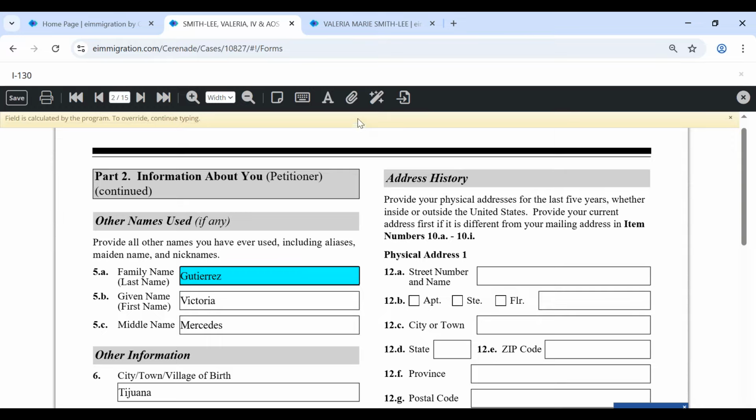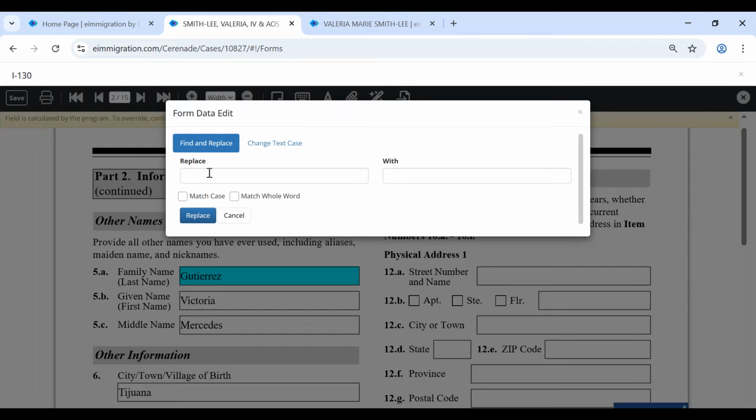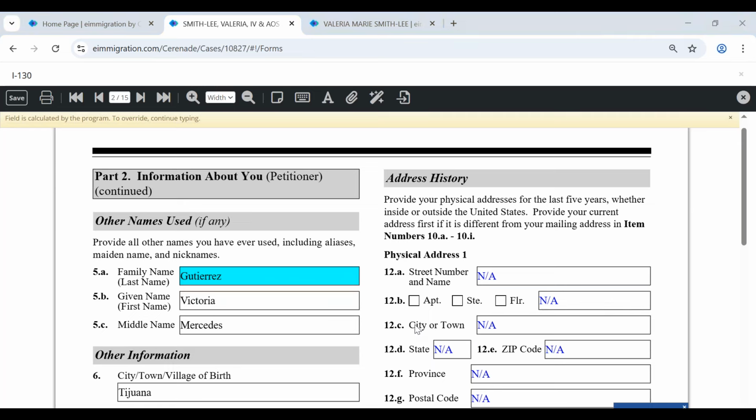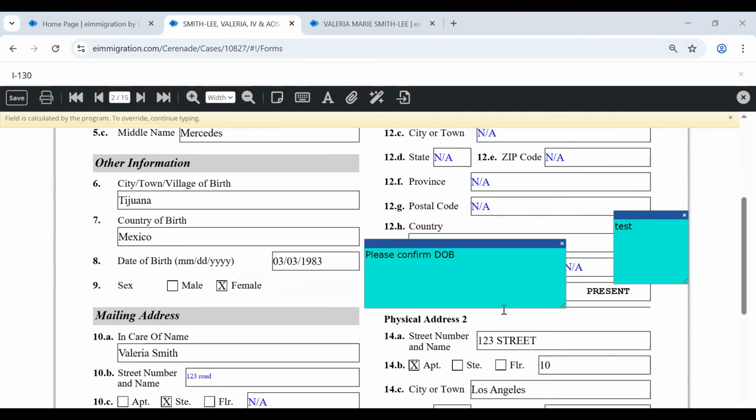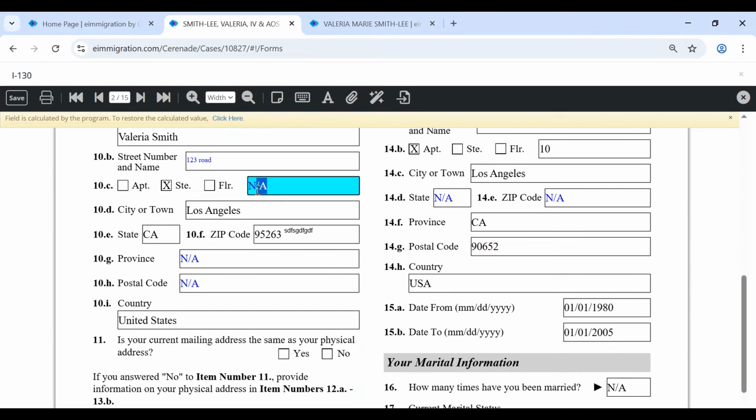Someone asked me today, what is this for? It looks like a magic wand. So click on that form data edit icon and replace blank spaces with NA and click replace. And it goes throughout the form and it replaces. Big fan. Good. I'm glad.